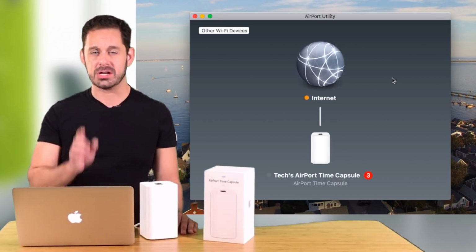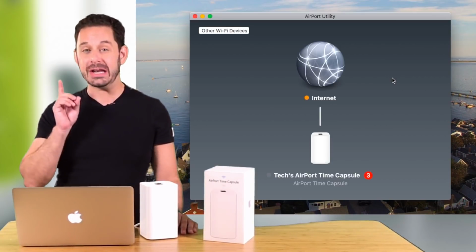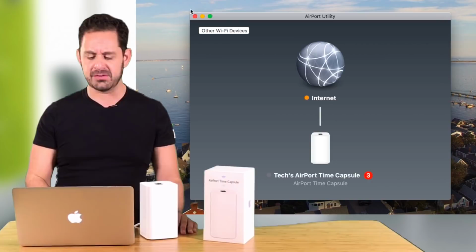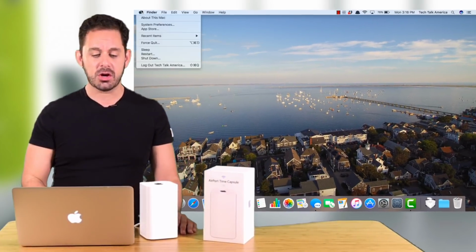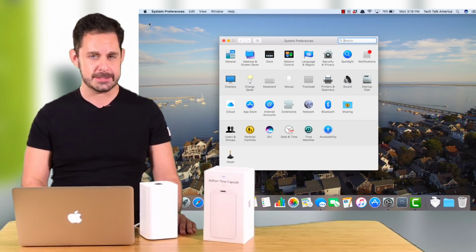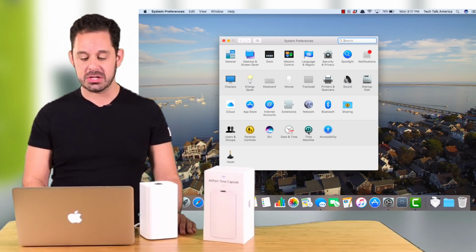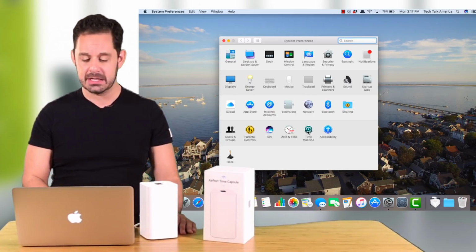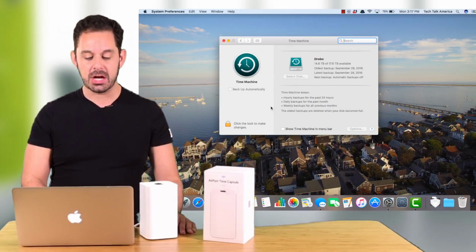Now, once you're all set up and your wireless network is up and running, now we're going to get into the backup portion. This part you need to do on each computer, but it's really, really simple. So we can close out of that. We're going to go to the Apple icon at the top left, and we're going to go into System Preferences. Now, from here, we're going to go to Time Machine here towards the bottom right. Click on it. Turn it on.